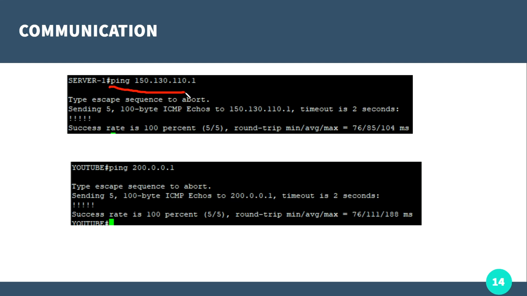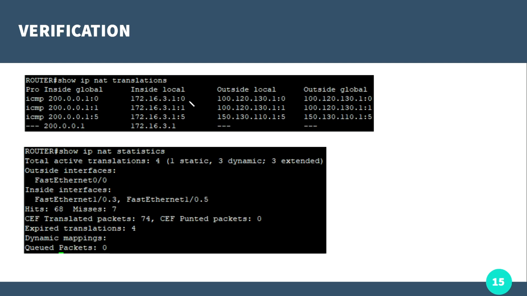I'm here trying the communication, and as you can see, the communication is successful. The verification of these things is in this place. This parameter is the static NAT.